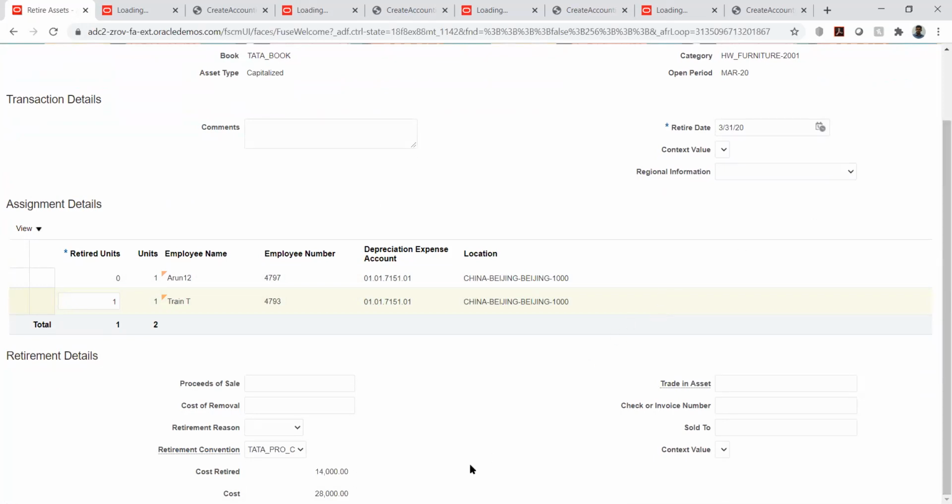Apart from that, we have something called proceeds of sale and cost of removal and the other things. This is financial information. If we are incurring any cost in terms of selling this particular item, we can mention it here, like proceeds of sale and the other things. Based on this, the system will calculate whether this is a gain or loss for us. And here we can add additional information just for display purposes, such as that this is sold to so-and-so vendor or customer.